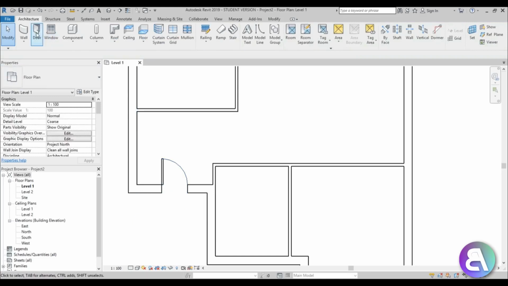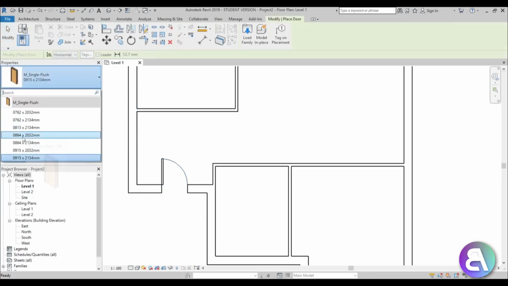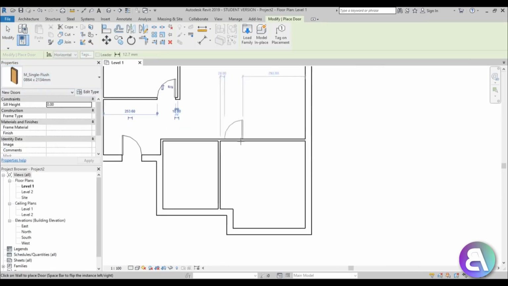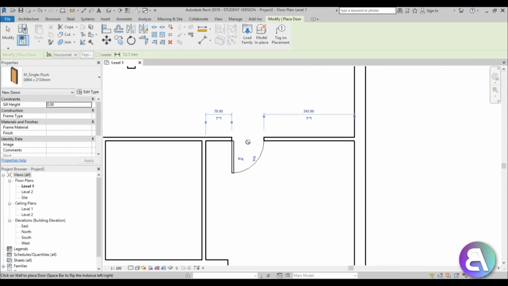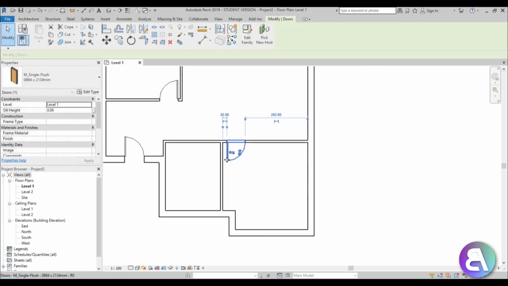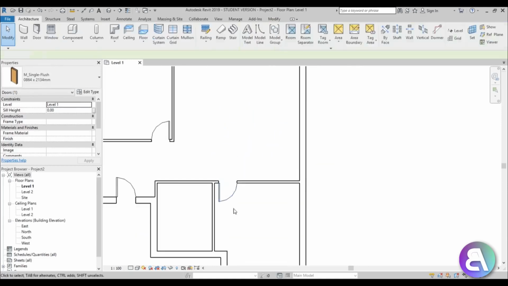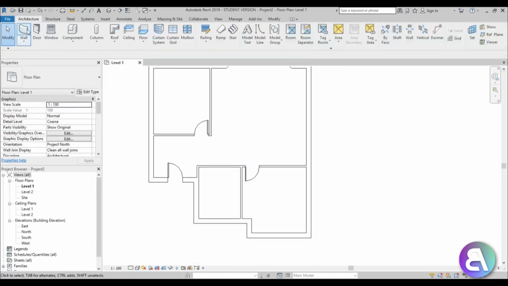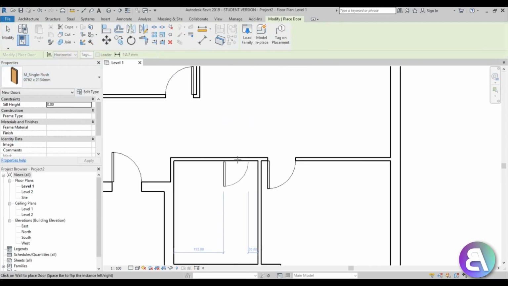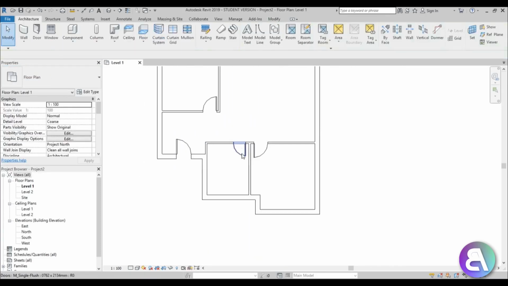Okay, so let's go to door again, but let's choose the smaller one. Let's choose the 86 centimeter one for this office and for the bedroom as well. And of course place it over here, or maybe even here, and then we can leave this area for the cupboard. And for the bathroom, let's do the smallest door, so let's go with this 70 centimeter and place it like this.